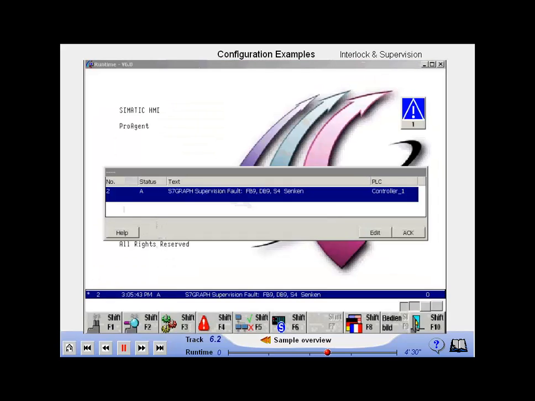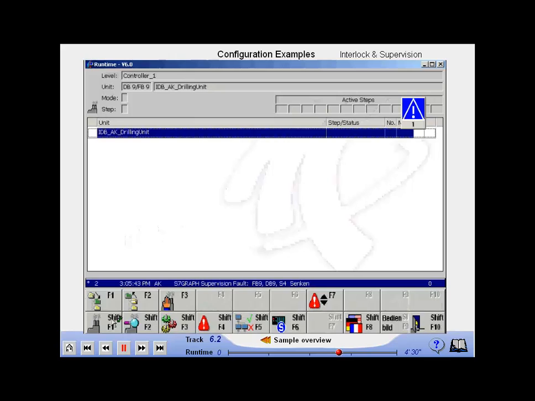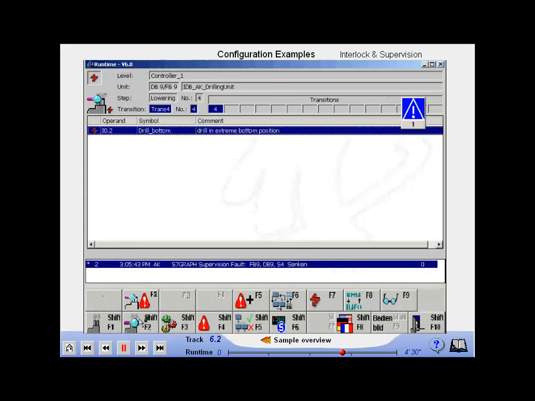Once a process fault has been triggered for which the supervision has been configured, in other words, the lower step was not completed within the time limit set, the supervision fault is announced in a message window. We acknowledge the message and switch to the overview in which we can see at which level and in which unit the fault has occurred. In the detail picture, you also get a display of the step, the transition, and the faulty address.